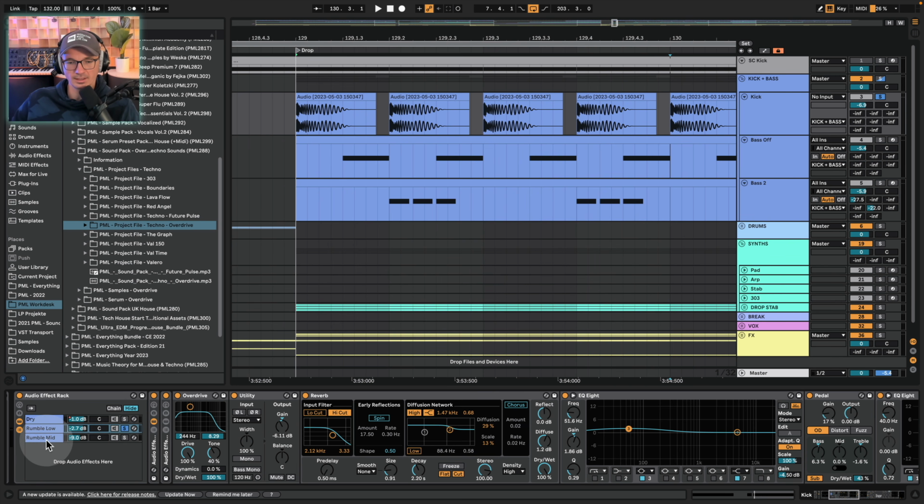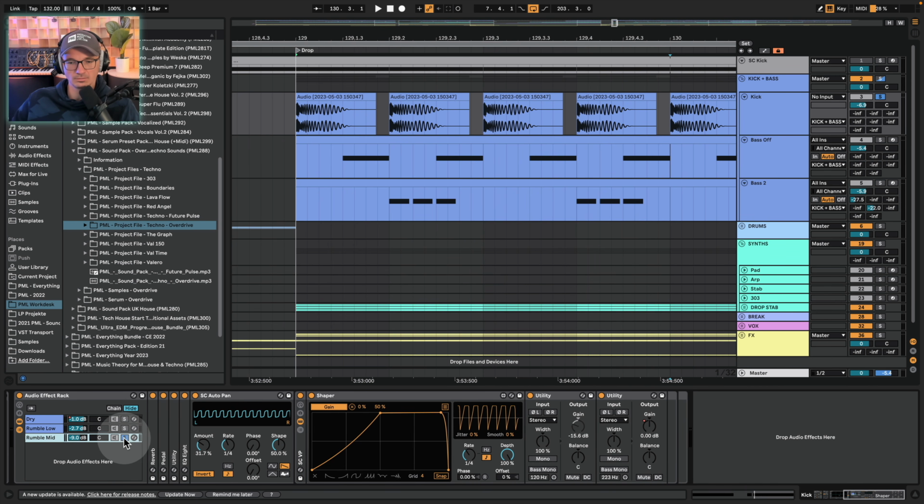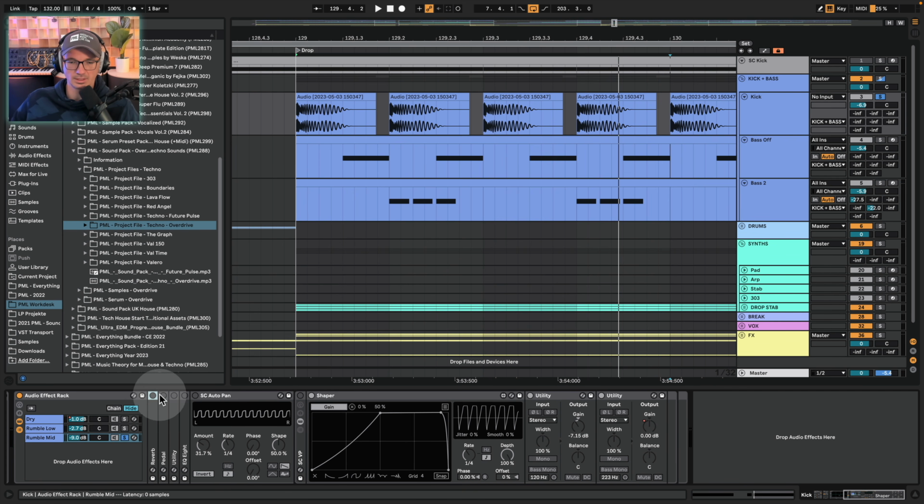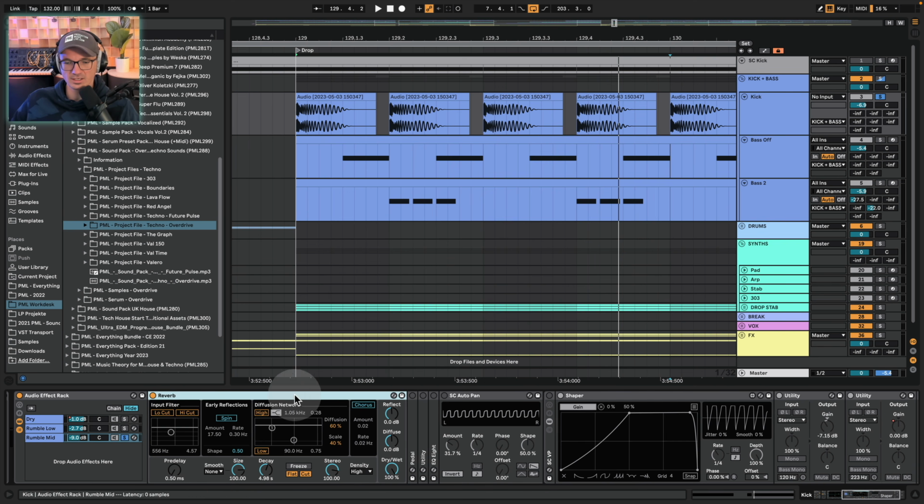So going back to our mid rumble. We have this as well on top of the sound. Again, if we select these and turn them off, our dry signal one more time. And we are sending this one right into a reverb, which is 5 seconds long this time.